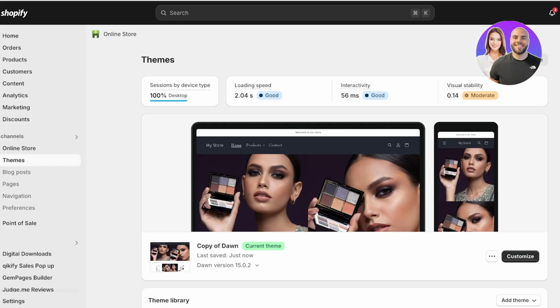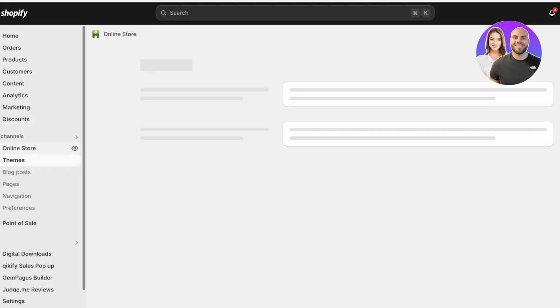So what we're going to do is we're going to head on over to Shopify. Once we go into Shopify on the left, we're going to click on Online Store. So open up your Shopify dashboard, click on Online Store on the left.